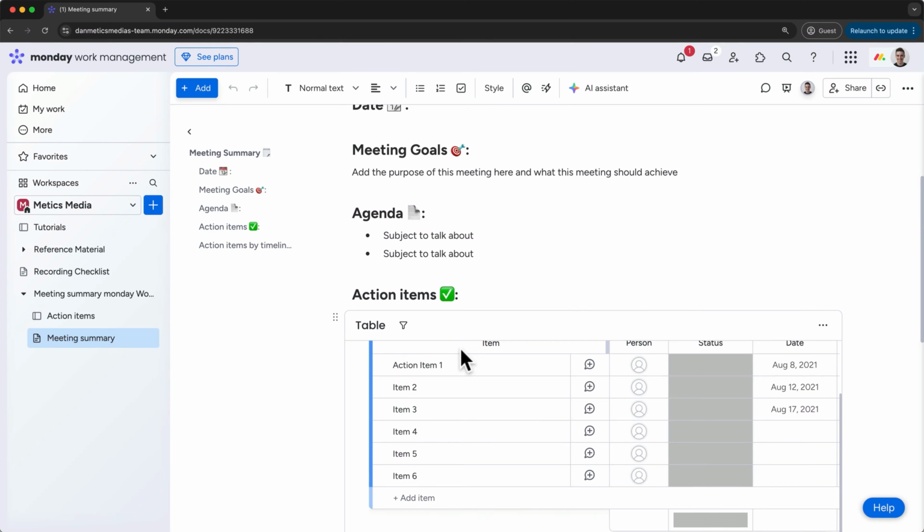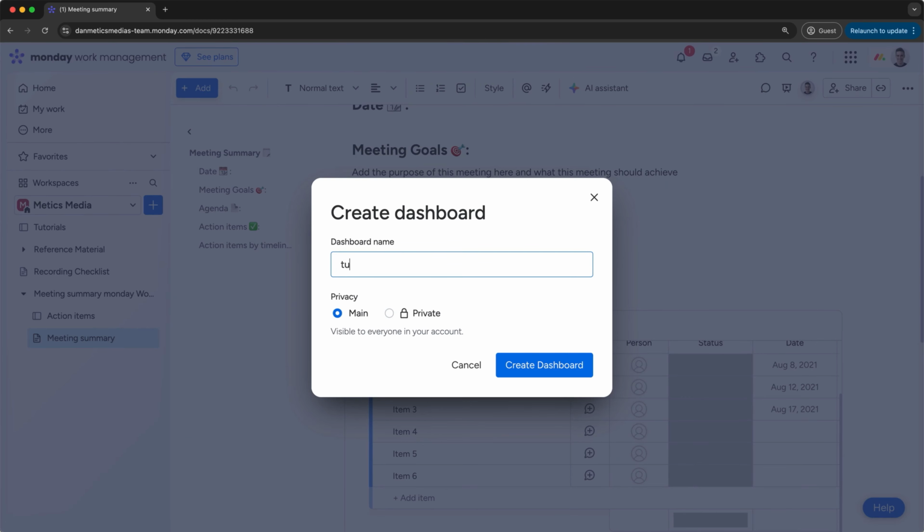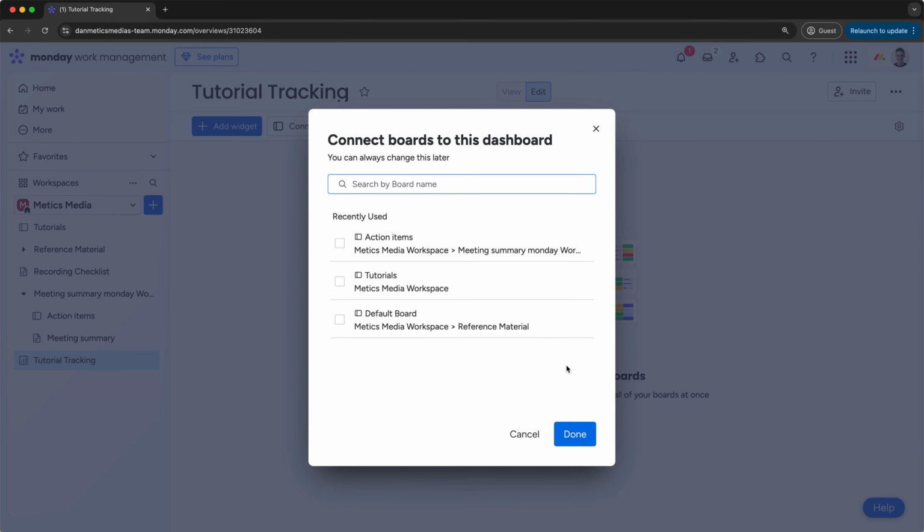Dashboards will also give us a chance to view our work in a different way. Click the plus again to add an item to our workspace, and click Dashboard. Here we can give it a new name, set the privacy, and then create dashboard. Monday.com will walk you through the 2 steps to create a dashboard.